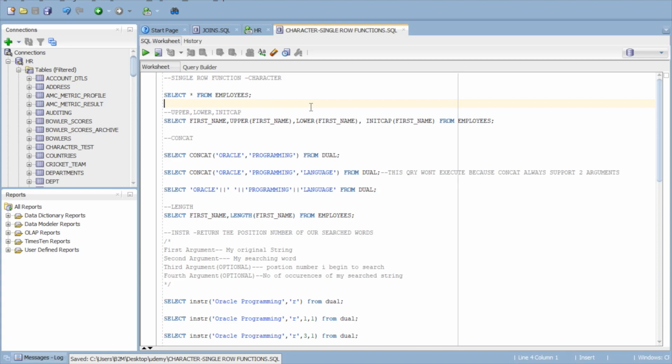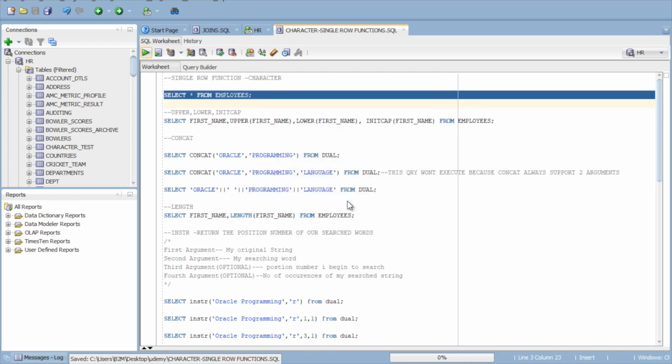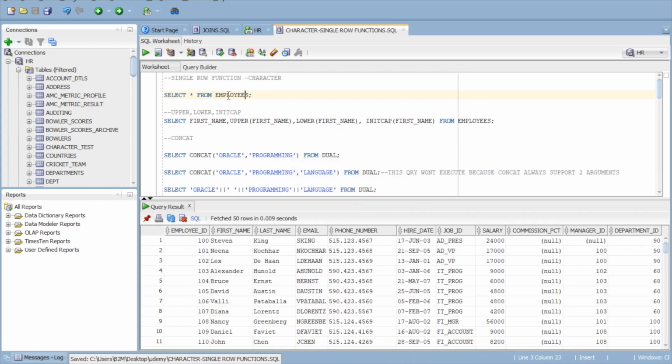So now in this section we're going to see character single row functions. Under the single row function, in the previous slide we have seen that we have 6 different types. So we're going to see the first type, character functions here. First I'm just using the same table to study these single row functions.